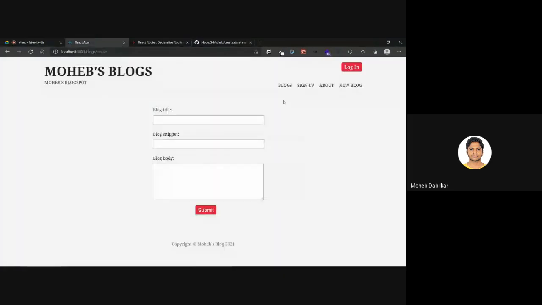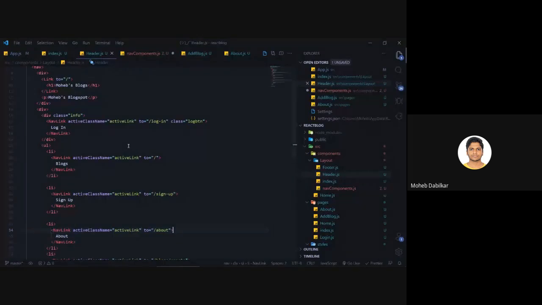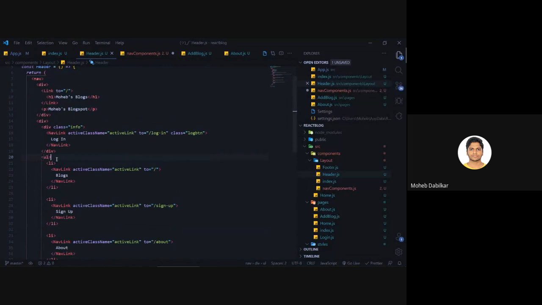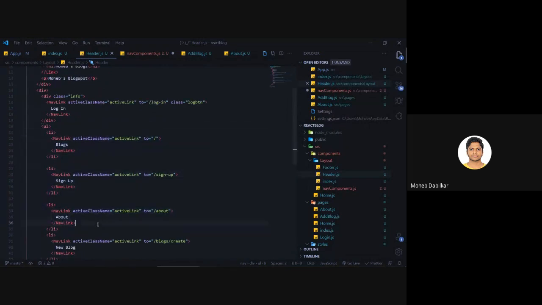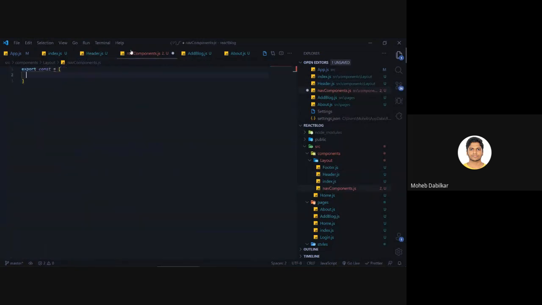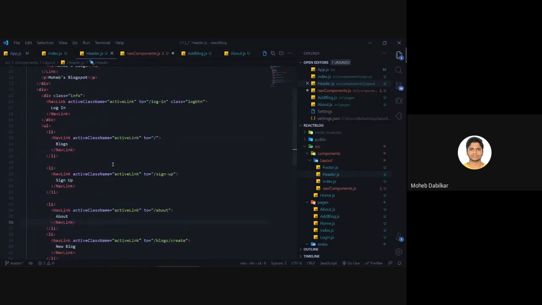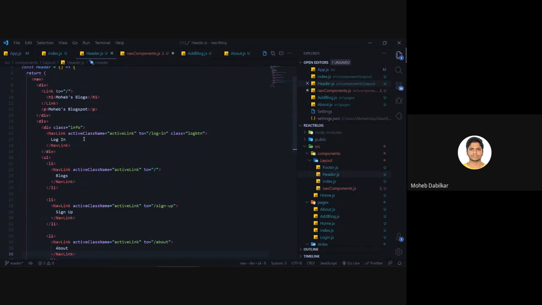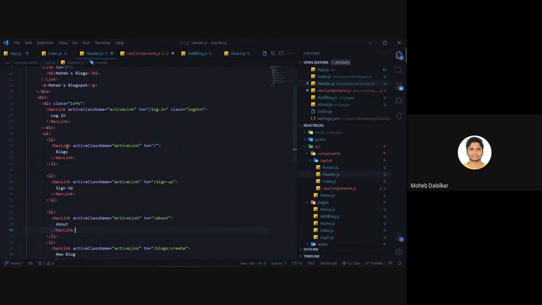Did I mess it up? No, right? Yeah, thank God. Okay, so in this UL tag, I have many LIs, right? Instead of having such a big code, I can keep this over here, and for each of them I will create an object. In here I will say activeClassName and then "to".